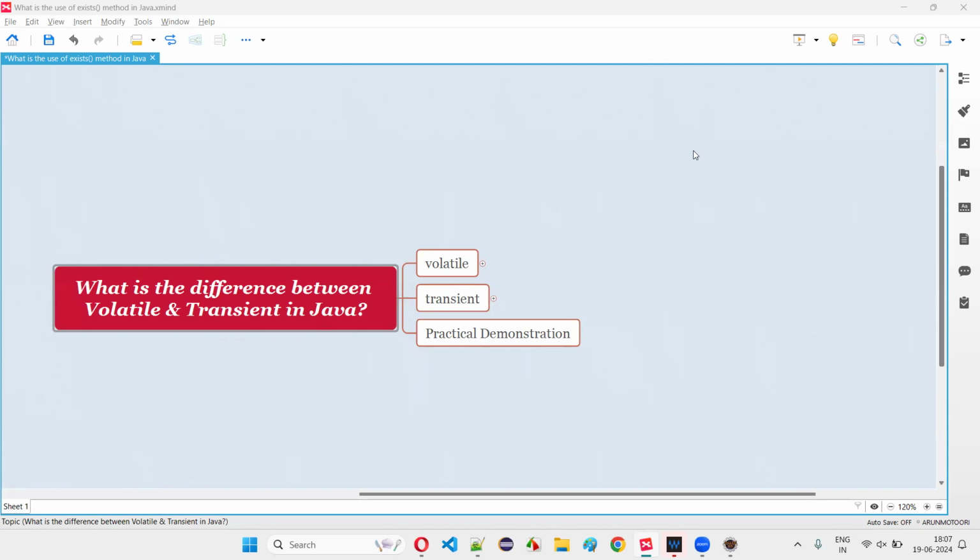In this session, I'm going to answer one of the Java interview questions. That is, what is the difference between volatile and transient keywords in Java? There is no particular difference between the volatile and transient keyword in Java. In fact, volatile and transient keywords in Java programming can be specified before the variables. That is a common point.